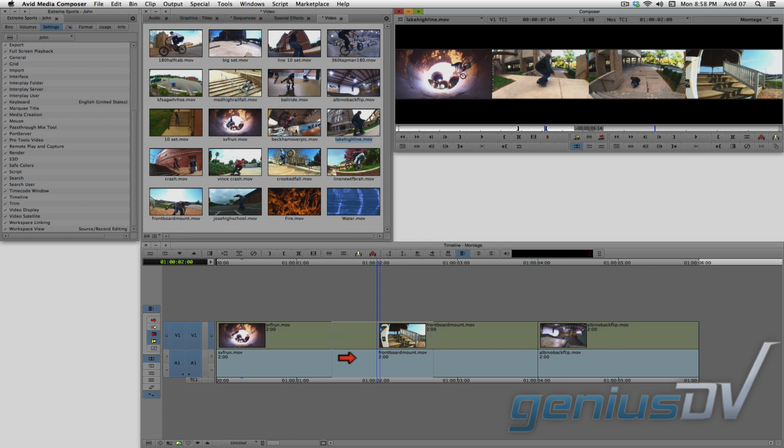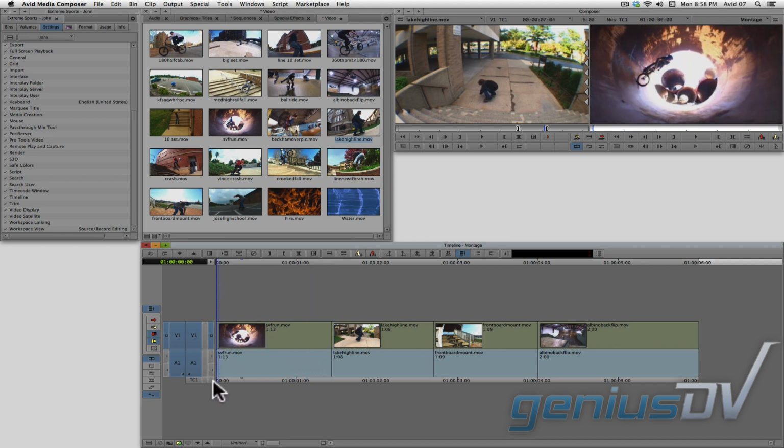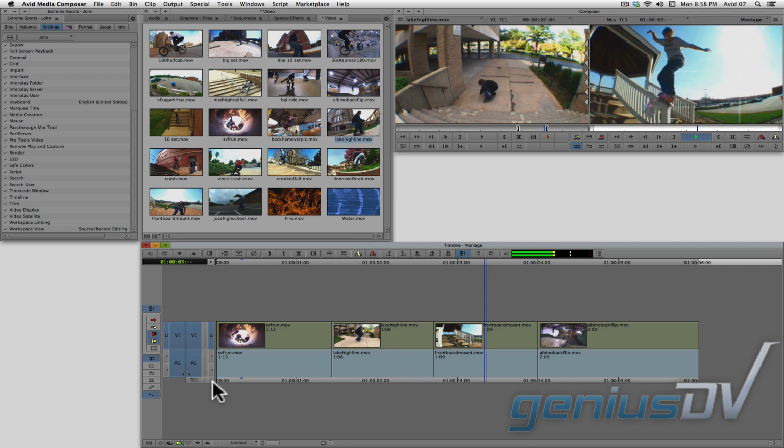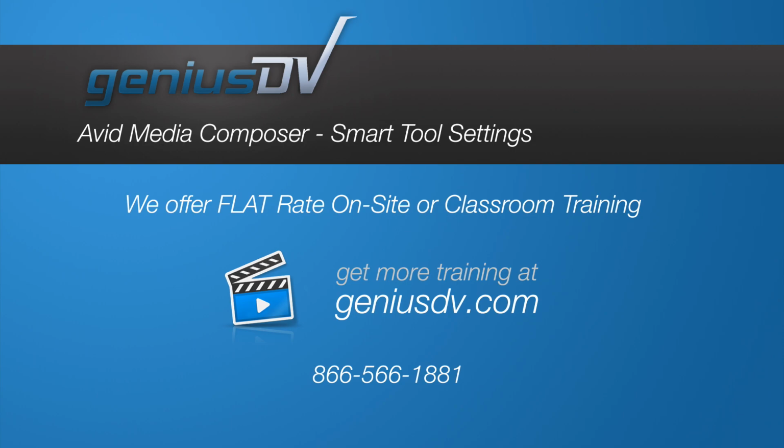This way, if you choose to drag a clip to the timeline, it won't affect the duration of your sequence, and it won't affect the placement of other clip segments. It will go exactly where you drop it off. Okay, now you should have a handle on using the Smart Segment and Trim tools.